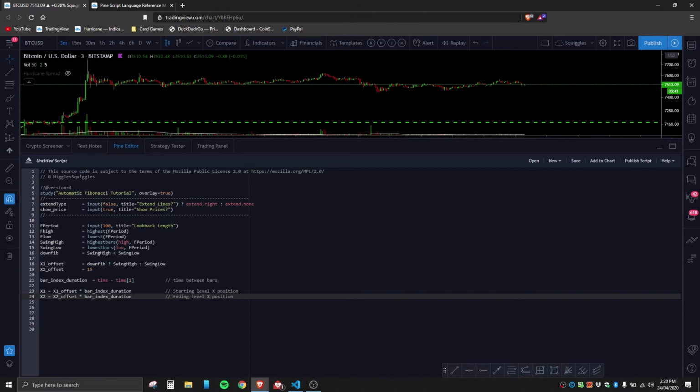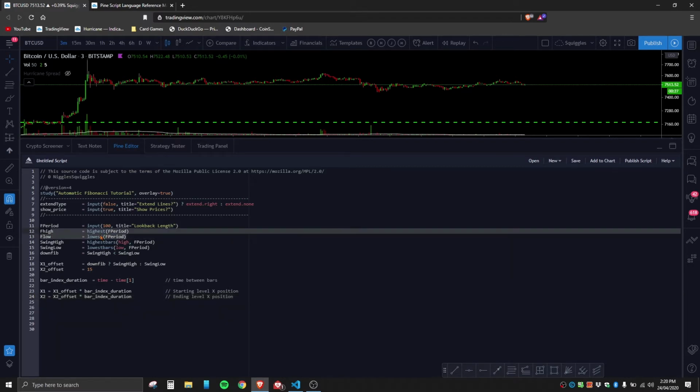Okay. So at this point, we are simply figuring out up to here, how far back do we want to look? What is the highest value? What is the lowest value? These two values will allow us to calculate what each level will be, the 236, the 50% level, the 618 level, that sort of thing. Swing high, swing low. This will allow us to calculate back how far was the swing high and how far was the swing low.